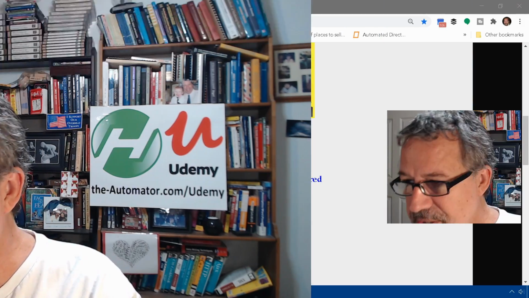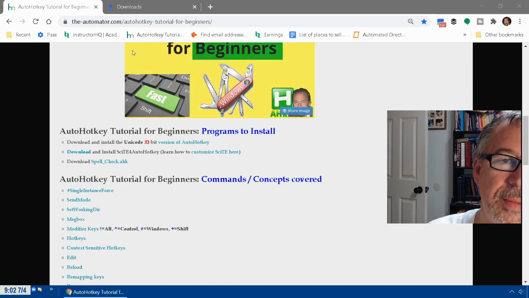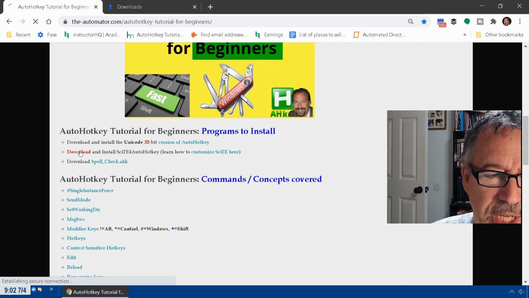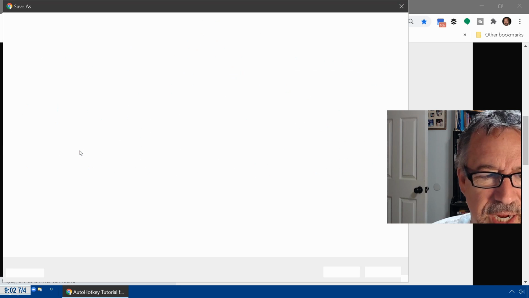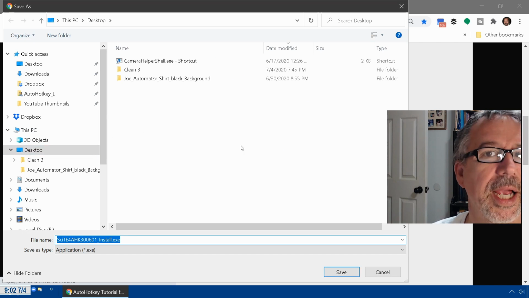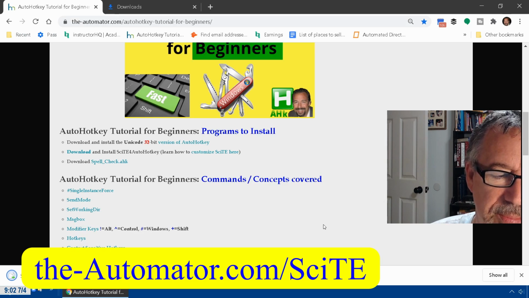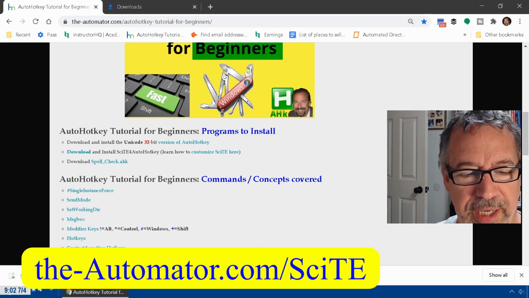Let me share my screen here, and on the main page that we're working from, I have a download for SciTE for AutoHotkey here. So let's go ahead, I'm going to click this right now and we'll get it started. It's not a big program. This is from my site. I just make it for convenience because it might disappear in the forum at some point. So that's going to download it and we'll run it here in a second.